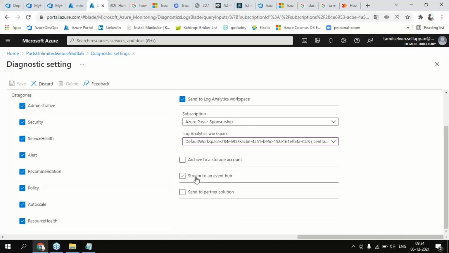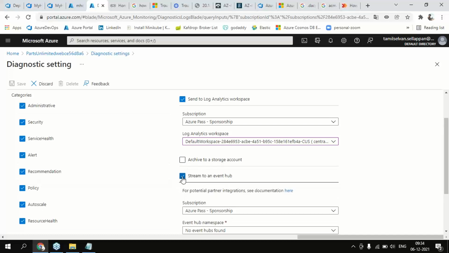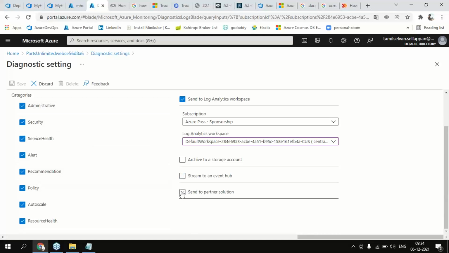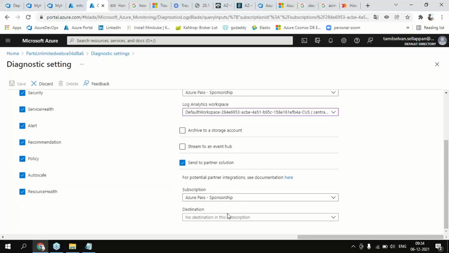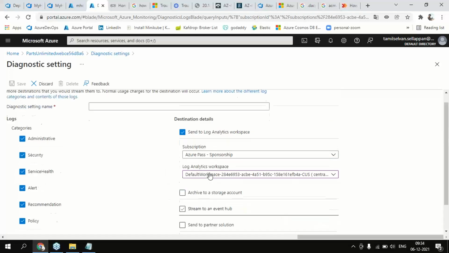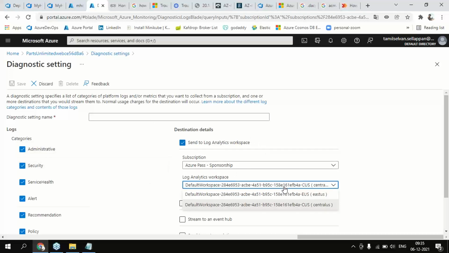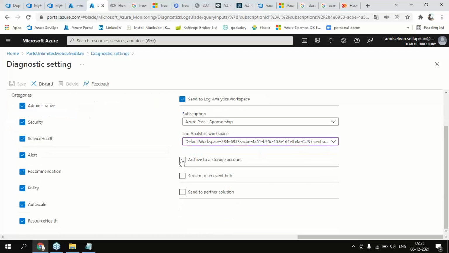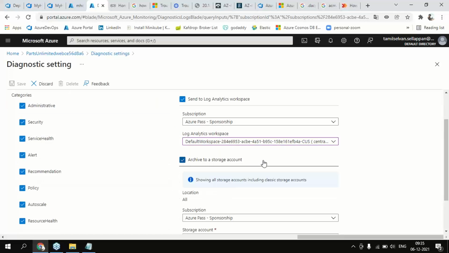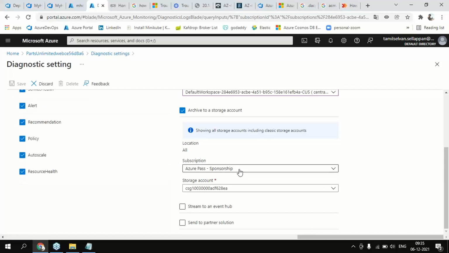And then the Event Hub also, you can publish the logs there. And for the partner solution, if you have some custom solution, I think you can select it here, but this one I am not aware of. But the Log Analytics workspace is the one we just created, so you can select it there and all the data will go there. Or otherwise, if you want, you can push it to the storage account also, so maybe the blob.